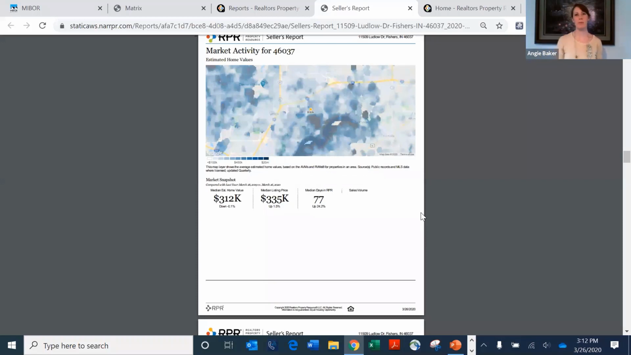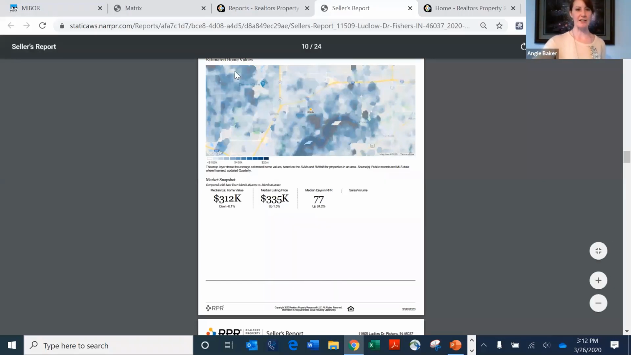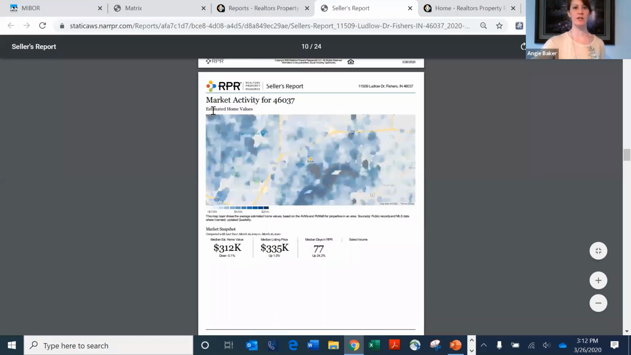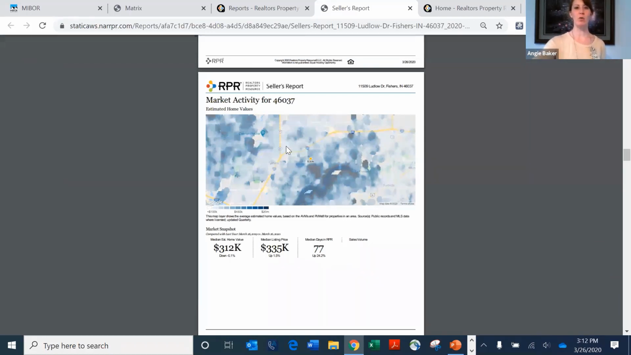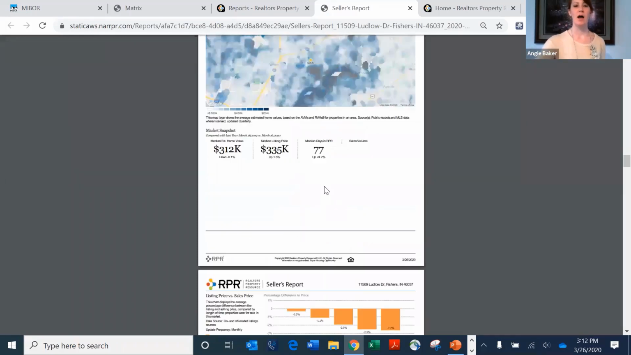I didn't pull up the map today, but in the map, there's a series of heat maps that shows various different metrics that you might want to mess around with. So this is market activity in that zip code. And it's talking about estimated home values. So the darker the blue, the higher price these properties. If they're more white or pale blue, then those are the lower priced properties.